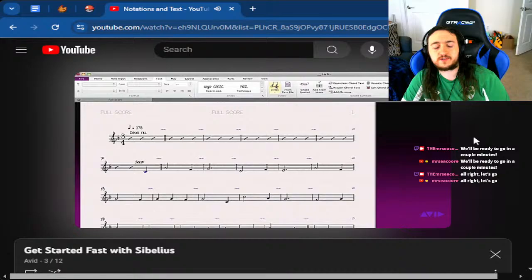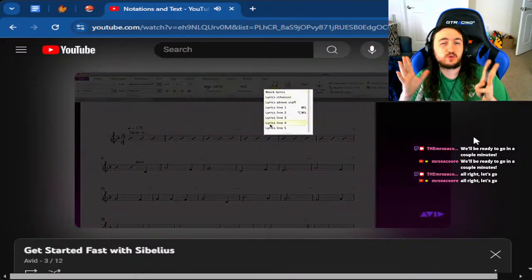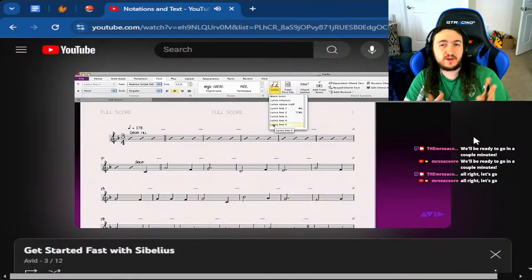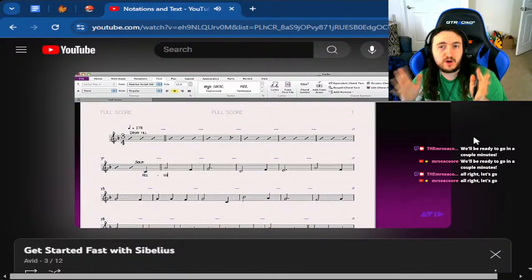Just for reference, for those who don't know music, most songs are written somewhere between 90-ish tempo and 120, somewhere in that range. That's where most music is just written in general.